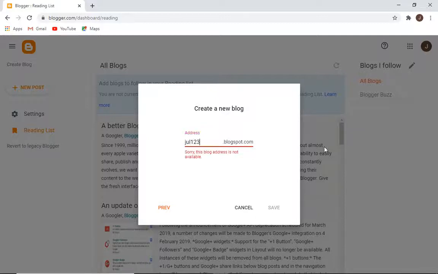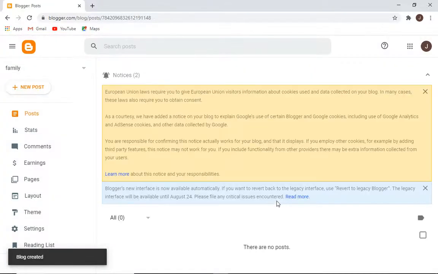Okay, so here I gave this, it is also not available. Okay, this blog address is available, so I just give JUL 1 2 3 4 5 6 7. So this will be your address, your website, your blog address, your web page address. So here you have to save it. You must remember your web page address, blog address, that should be given to others.